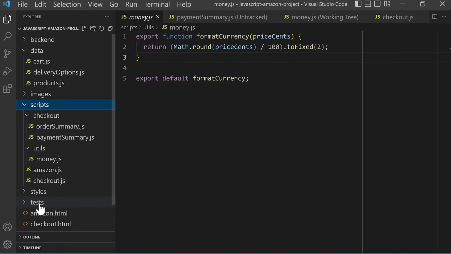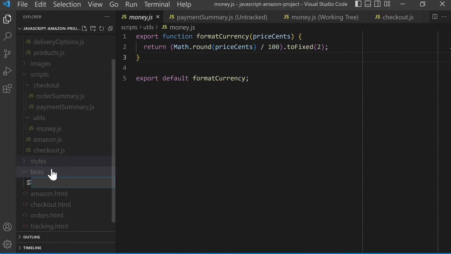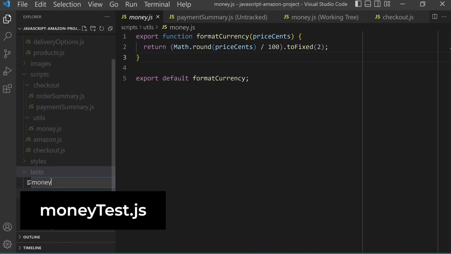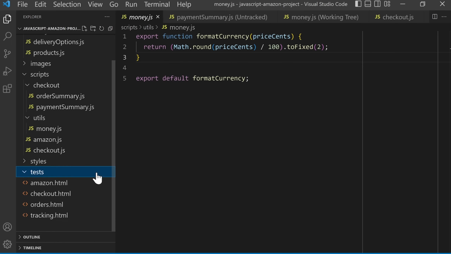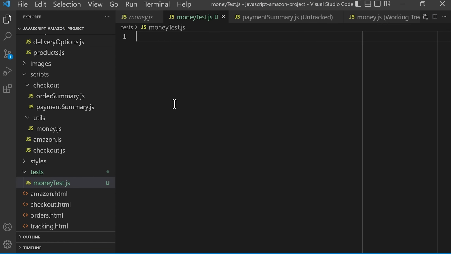Next, let's click on the tests folder, and we're going to create our first test file. We'll click this, and we're going to test formatCurrency, which is inside the money.js file. So let's name this file money.test.js. So we know that this file contains tests for money.js. Let's press enter. And inside this file, we're going to write some code to test formatCurrency.